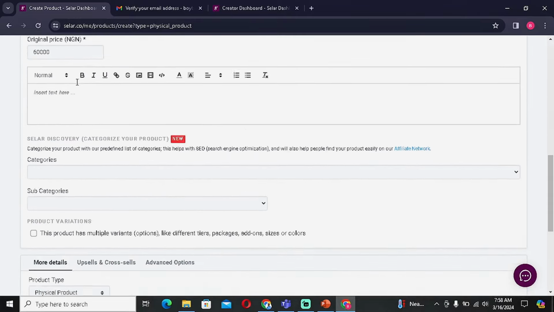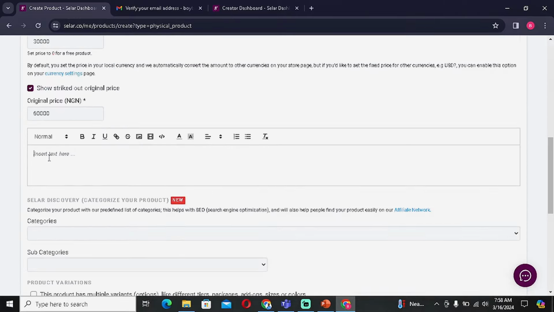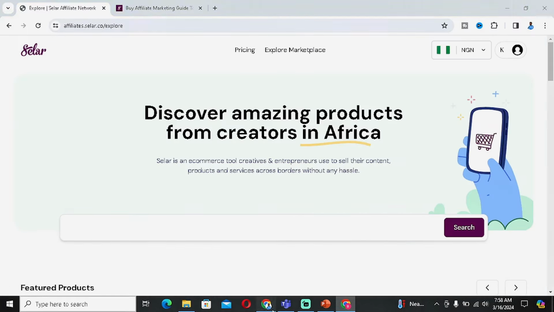Now once you're done with that, the next thing here is the description of the product. This is where you want to insert the description of your product. In case you don't know how to construct words, it's fine if you don't. We have a new AI tool called ChatGPT. You can simply go to ChatGPT and ask it to write you a very nice product description. This is what I'm talking about. Let's go to my ChatGPT.